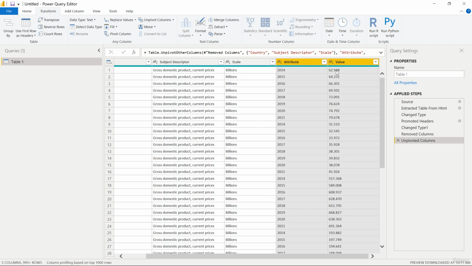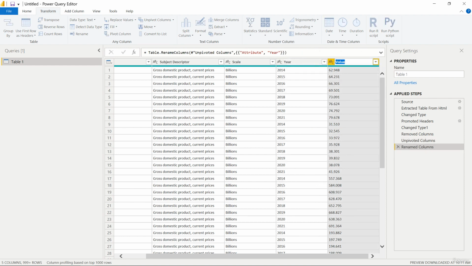And talking about columns, we should also rename these two columns because Attribute and Value, well, don't add a lot of value here when it comes to understanding what is displayed. So we can now simply double click here and then change the name to Year, and also double click here onto Value and change this to GDP and confirm this with Enter.